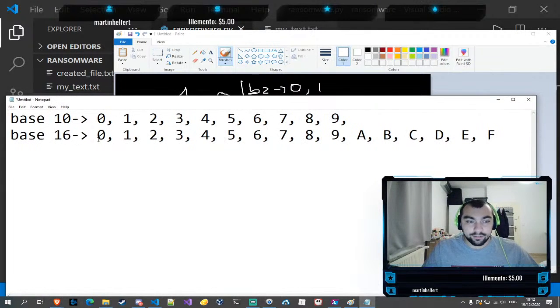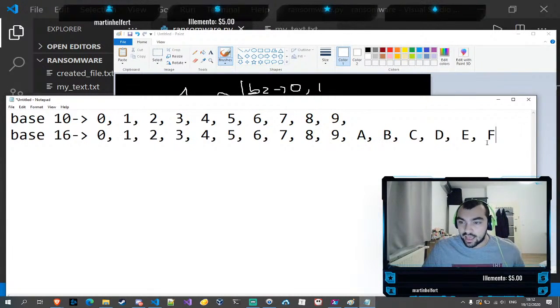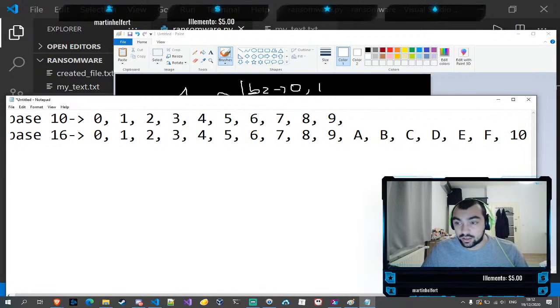Why does it go until F? Well, 1, 2, 3, 4, 5, 6, 7, 8, 9, 10, 11, 12, 13, 14, 15, 16. This is 16 digits in total. If we want to represent anything after F, we have to start using other numbers. So after F, we'll go for 10 is the number, right? So this is how bases work.